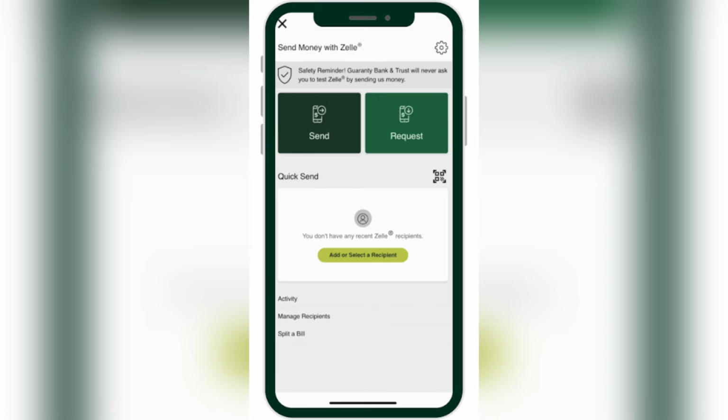Open the TD Bank app and log in. Select Send Money with Zelle or look under Payments or Transfer. If it's your first time, enroll by verifying your email or US mobile number and accepting the terms.